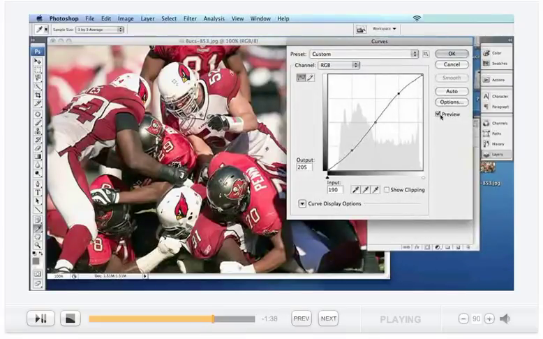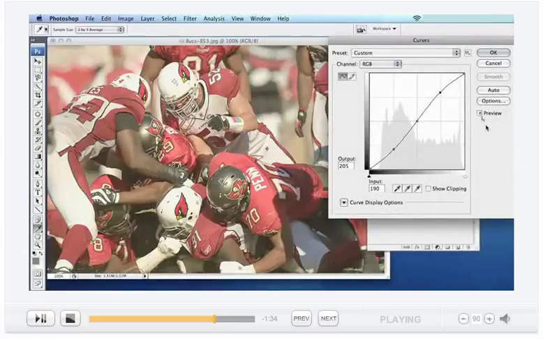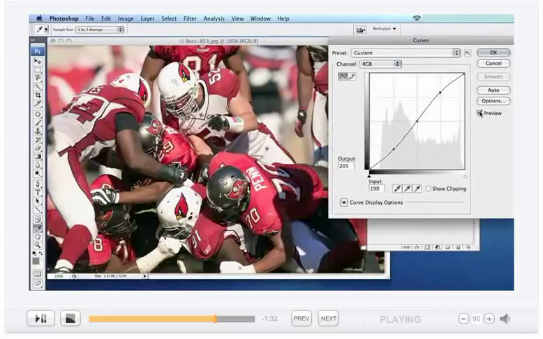And take a look at it before and after. I'm going to just move this out of the way a little bit. I'm going to turn off the preview and look at the difference from there to there. From there to there. I mean, it's absolutely just night and day, and it's so easy to do.